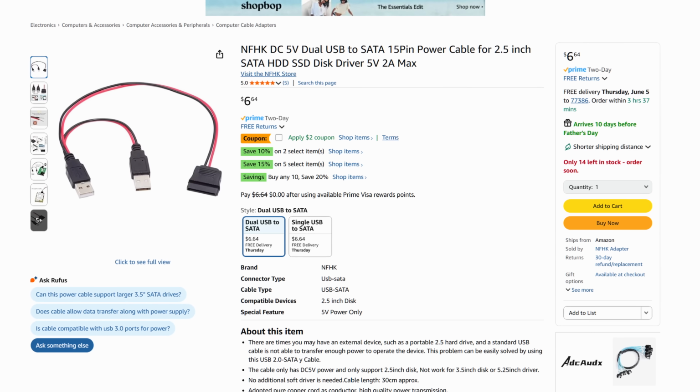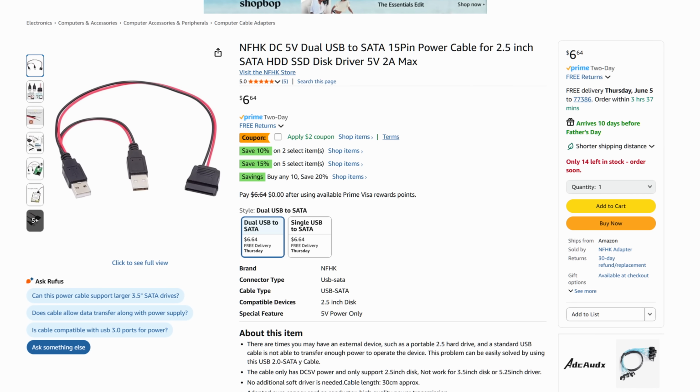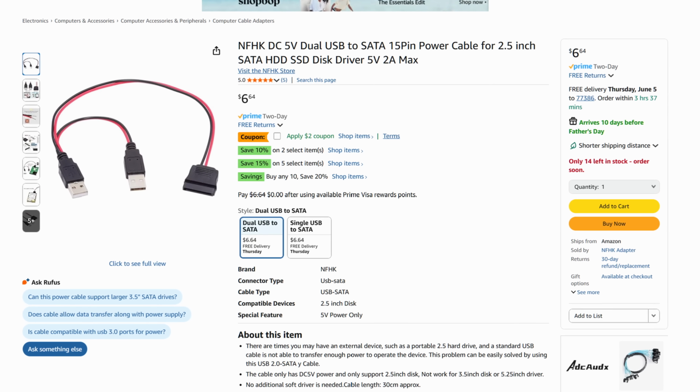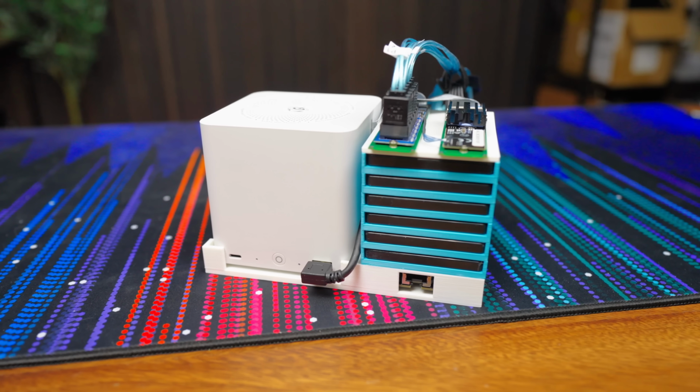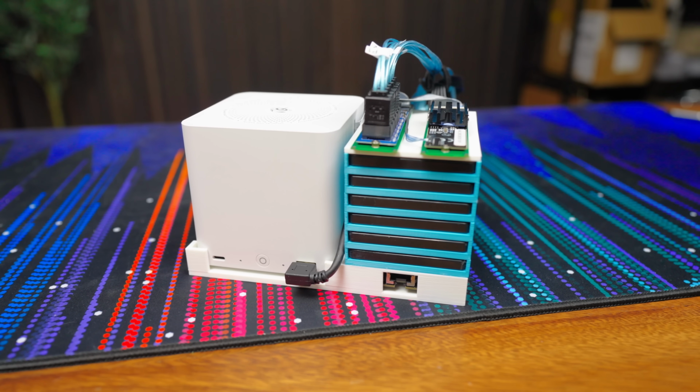I got an adapter that converts two USB Type-A ports to six SATA power connectors. Theoretically, each USB port should do 5 volts at 2 amps, so we're looking at 5 volts at 4 amps, or 20 watts. Not gonna lie, I was shocked when this worked too. Kind of a common theme of this video, just being shocked that any of this worked.